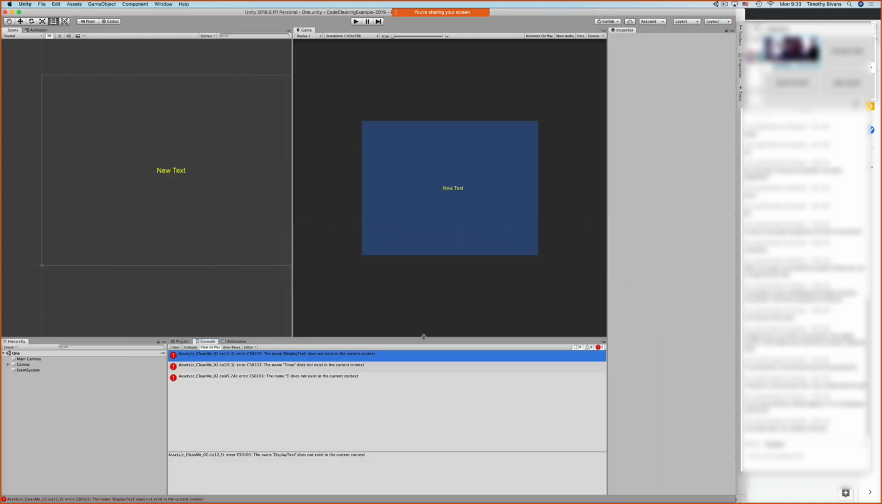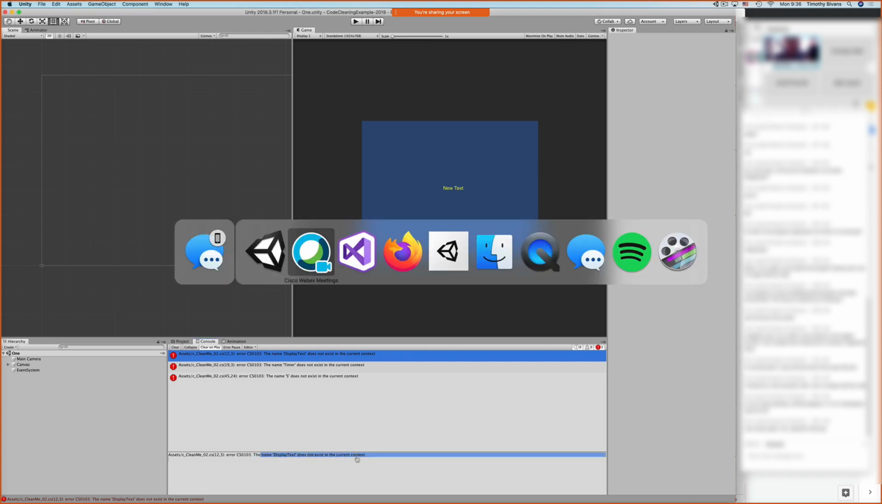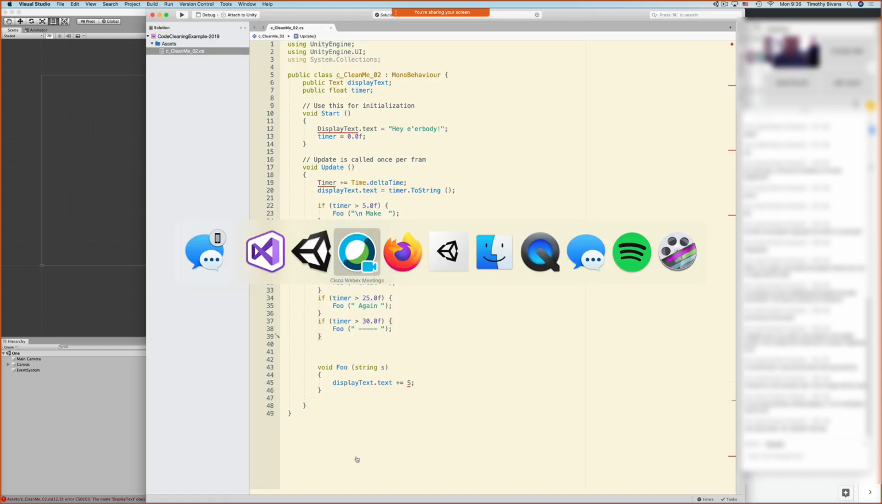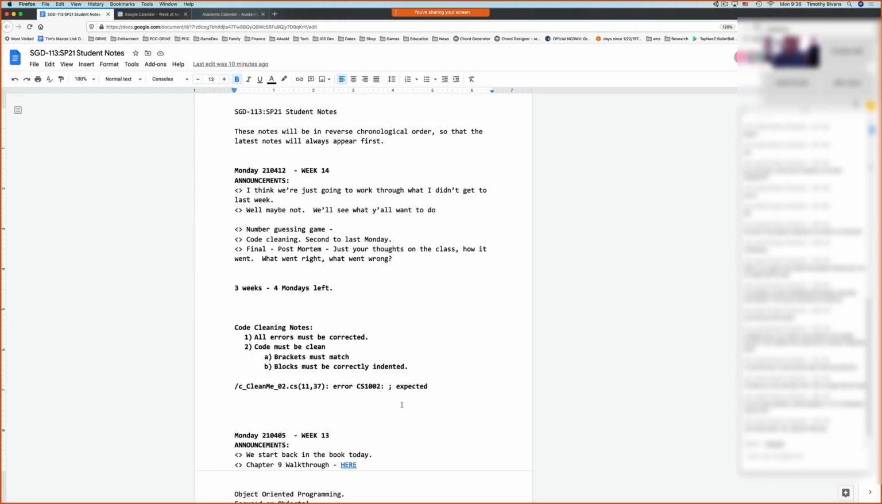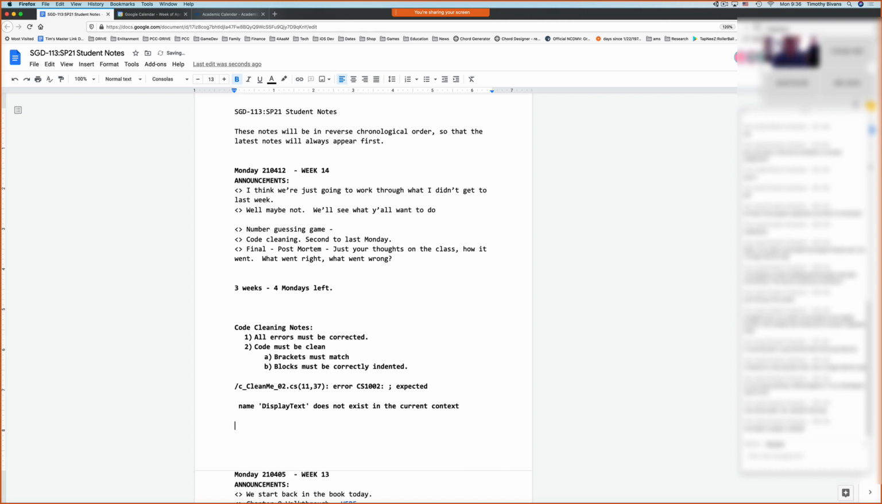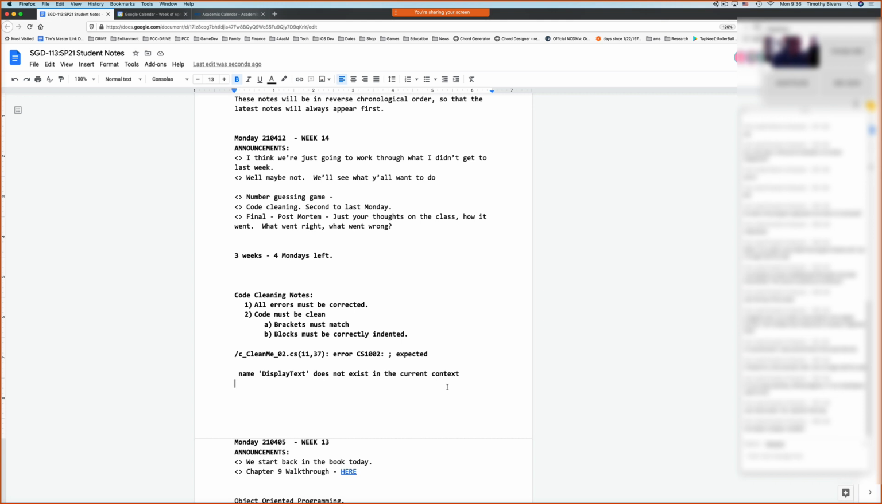Once we close that curly bracket problem, we get other errors because it can now compile. Let's just do this. Display text does not exist in the current context. Now, that's a very common error, right? Anybody know what that usually means? You forgot to assign a variable. It can mean that. It can mean several different things.